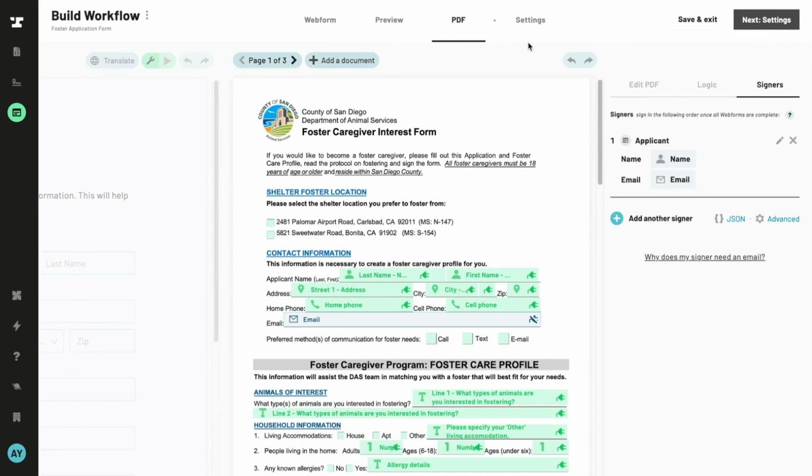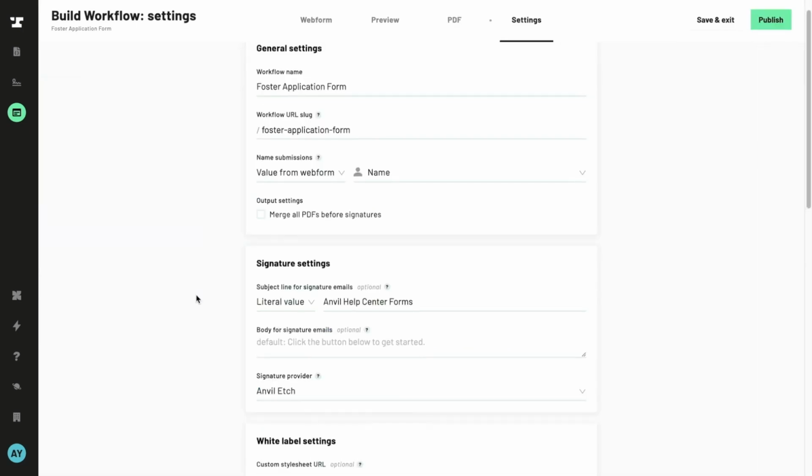You can typically access your workflow settings by clicking on the Settings tab in the top toolbar. However, since this is my very first draft and I haven't published my workflow yet, I can also access my settings by clicking here, which is typically where the Publish button is. The settings page allows you to manage general, signature, white label, and more workflow settings. Let's go over each of these sections in detail.